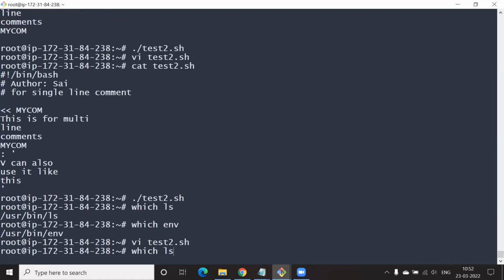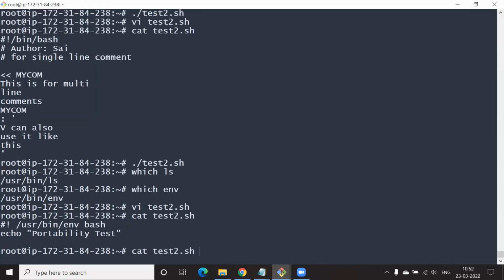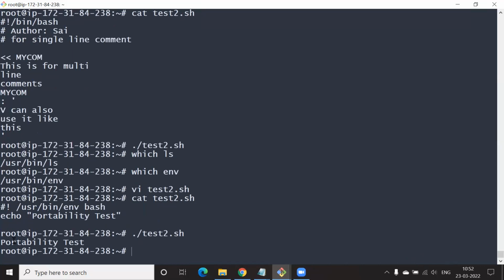Okay, now cat it and run it. Okay, so we're going as simple as that. Now, if you notice, in most of the professional world, rather than everybody hard coding /bin/bash, they will put something like /usr/bin/env space bash. Do you have any idea why they put it like that?